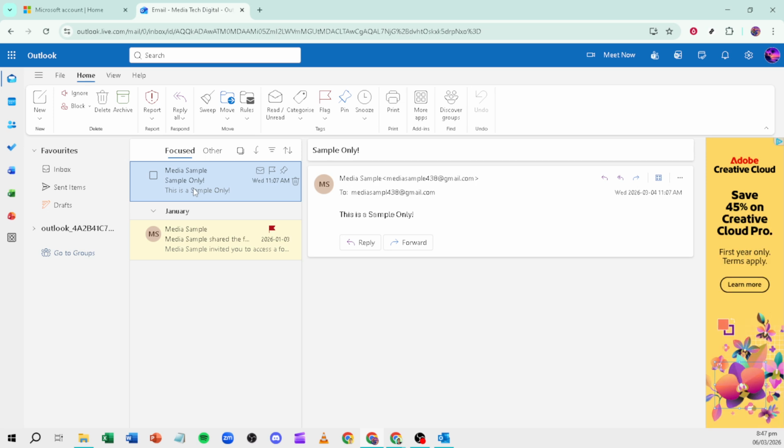Next, select the email or emails you want to archive. Click once to highlight a single message. To pick a few non-adjacent messages, hold Ctrl on Windows or Command on Mac while clicking. To select a range, click the first email, hold Shift, and click the last one. You'll see your selections highlighted, which confirms they're ready for the next step. If you change your mind, just click again to deselect.